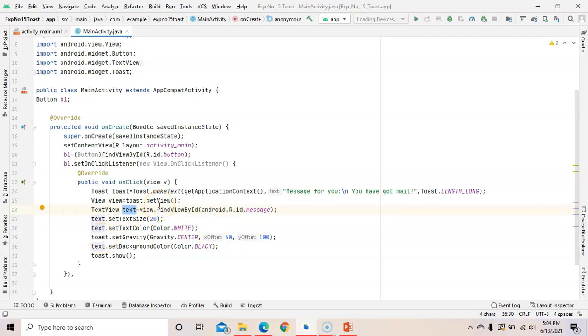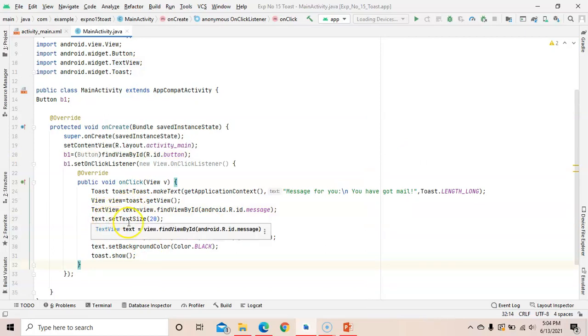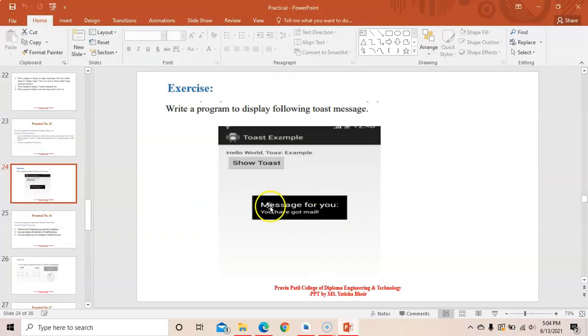So the attributes of a text view we can use for the toast message, so that we can change the size of a toast message. We can change the gravity, that is the position of a toast message, by using the text view. We can use the attributes of a text view for the toast message. So take an object of text view, that is text dot set text size, we have assigned as 20. So you can see the toast message size is 20.